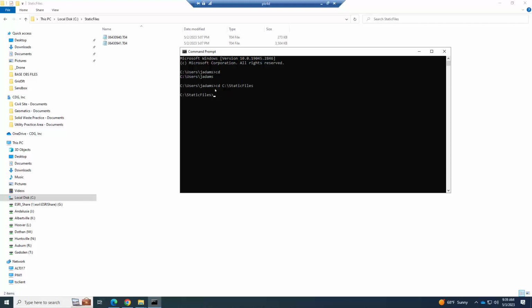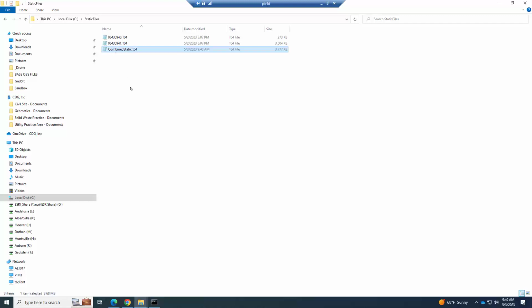So now that we hit enter, now that we're in this file directory, we're going to run a command. The command line is copy space /B to bind. We're going to copy and bind. What are we going to bind? We want to bind all the T04 files. So we're going to put the star wildcard dot T04, not an O, a 0, then a space. And what do we want to call this file? We're going to call it combined static.T04, and I hit enter, and you'll notice that it copied it and it made this new file.